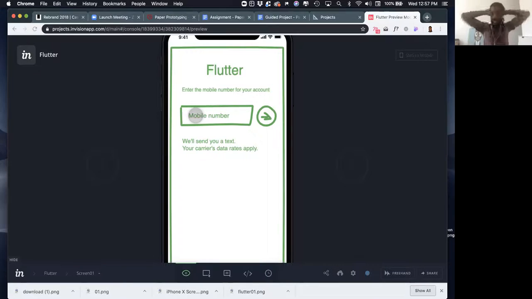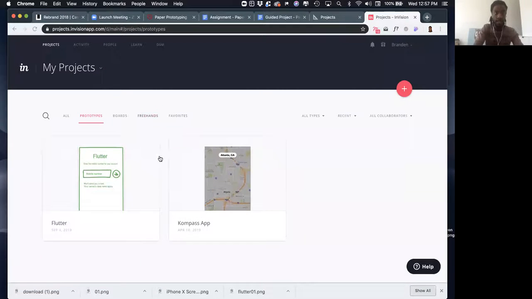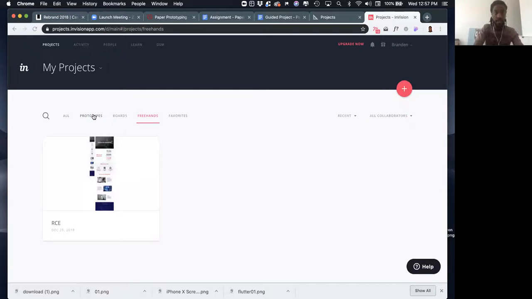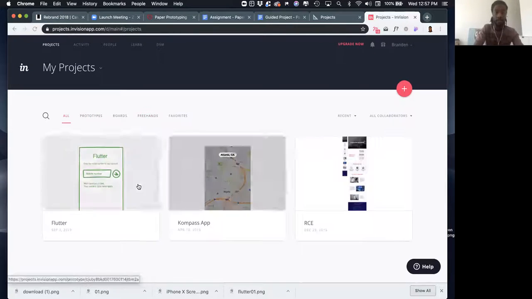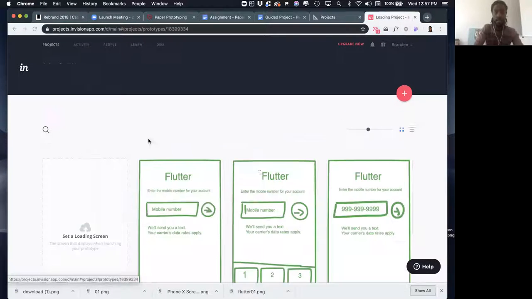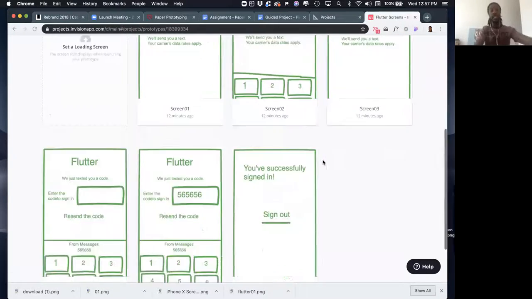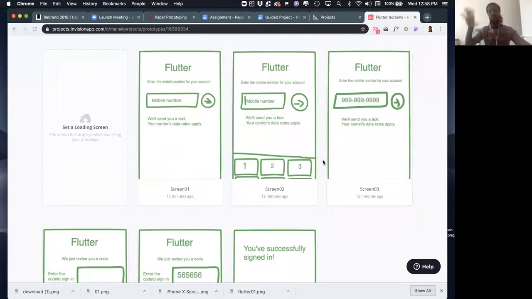Any other questions about this prototype or creating quick prototypes using paper prototyping? Again, this was a digital way to create a paper prototype, but most of the time each one of these screens would be on a separate sheet of paper. Hold on, I'm trying to go back. If this were a traditional paper prototype, you'd have each one of these on a separate piece of paper.